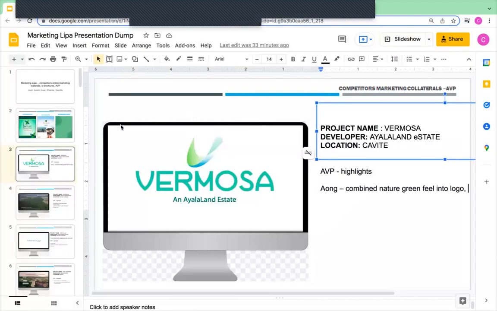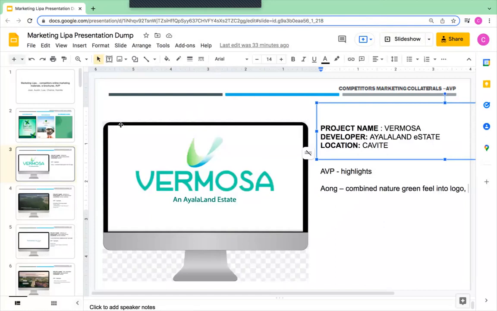This is a tutorial SOP for the marketing PowerPoint presentation and the priorities that we want to include. So I already edited a little bit here. If you look at the left side, you see page 1, Marketing Lipa, competitive online marketing materials, e-brochures, AVPs.